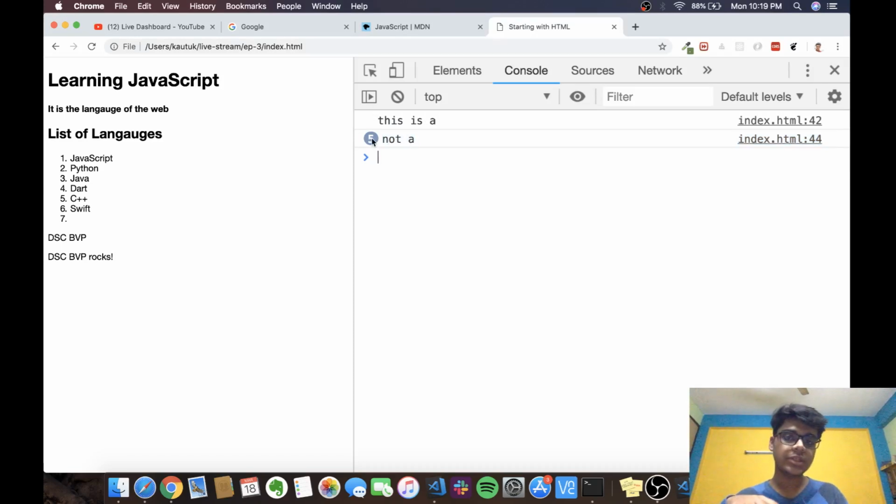So this is a Chrome feature. If the console has the same line repeated, it will simply append a number next to it instead of printing it again and again. So I'll show you why triple equals is used.